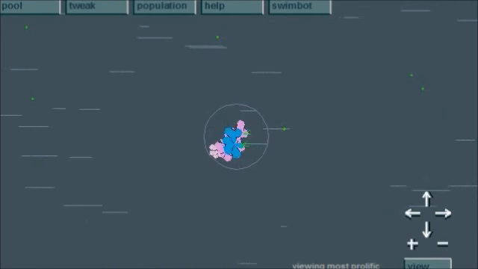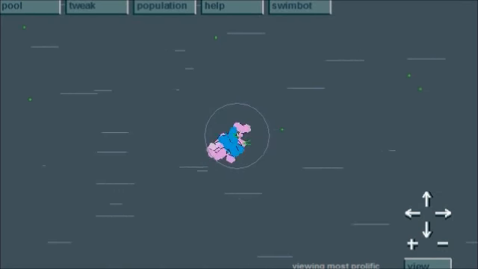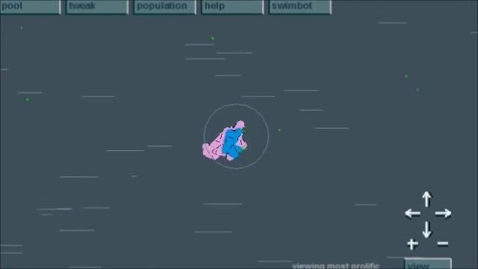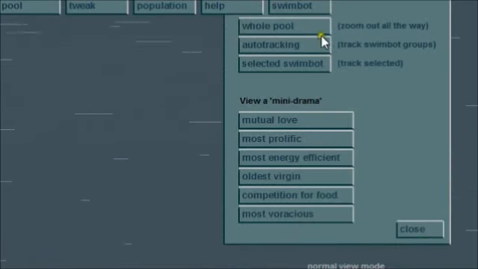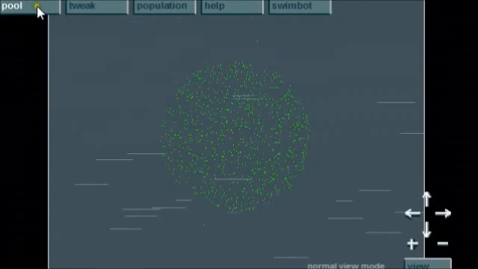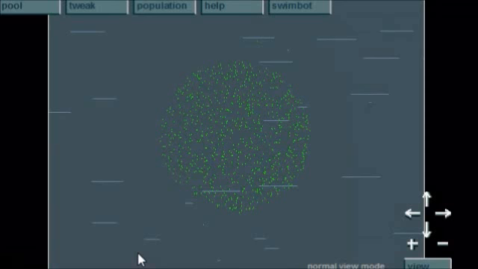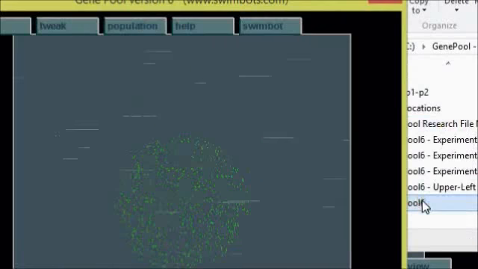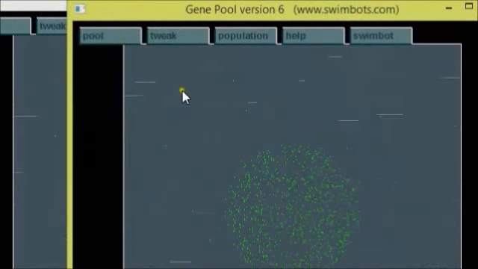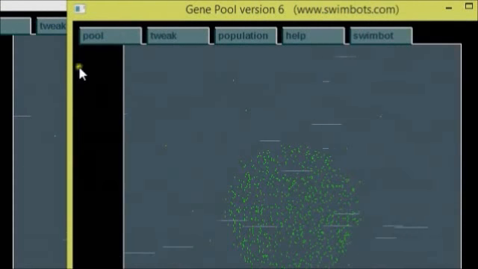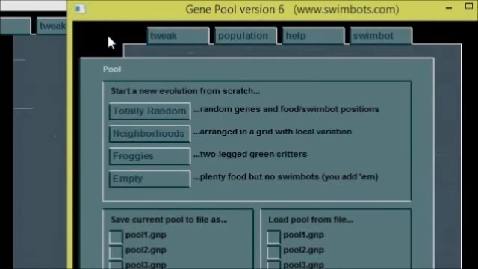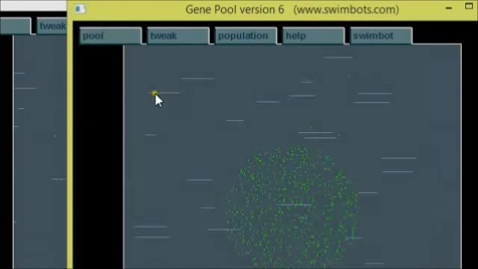This is the gene pool simulation. I'm going to empty the pool out, view the whole pool, and then save it that way. I'll just save it as pool 1. Now I'm going to open 2 more copies of Gene Pool, and into each of them I'm going to load the pool I just saved. So load pool 1, okay.